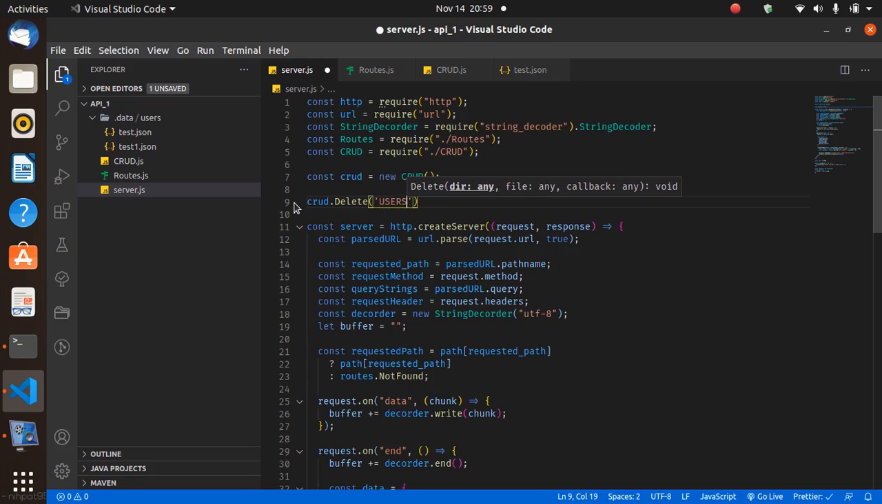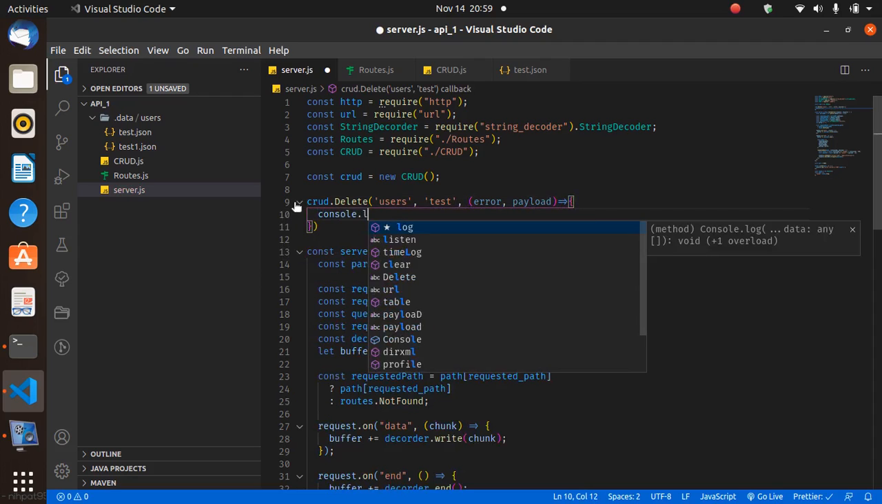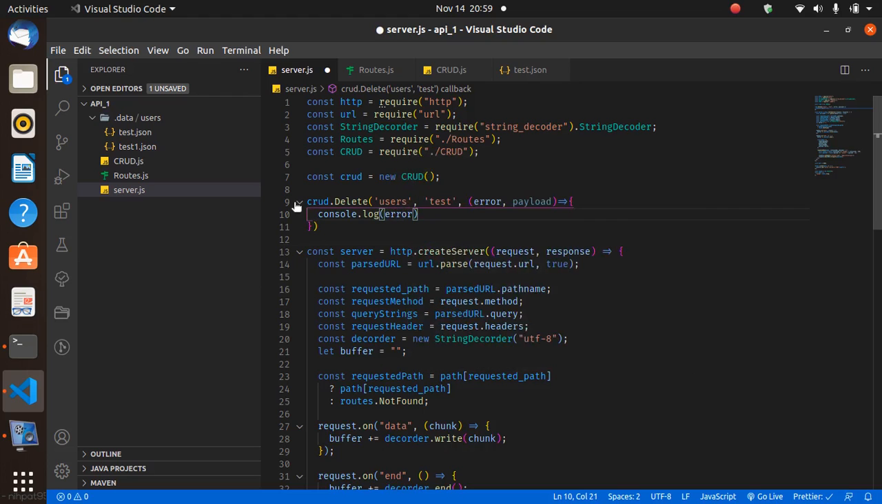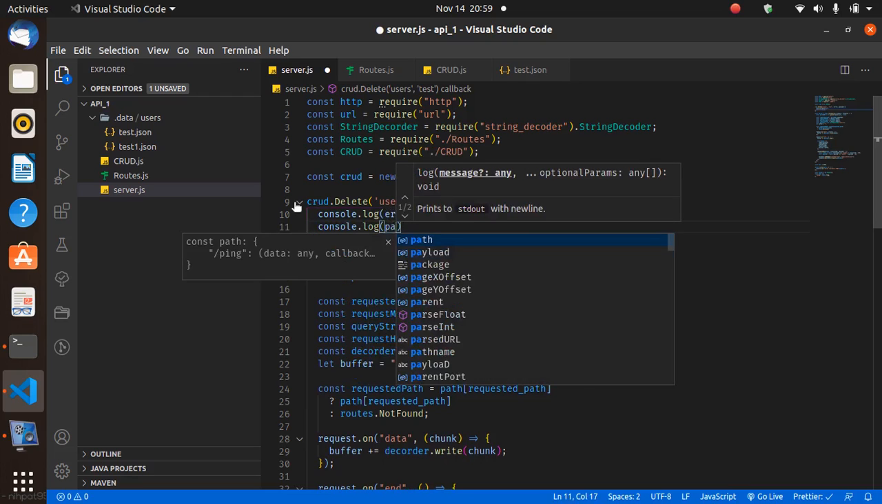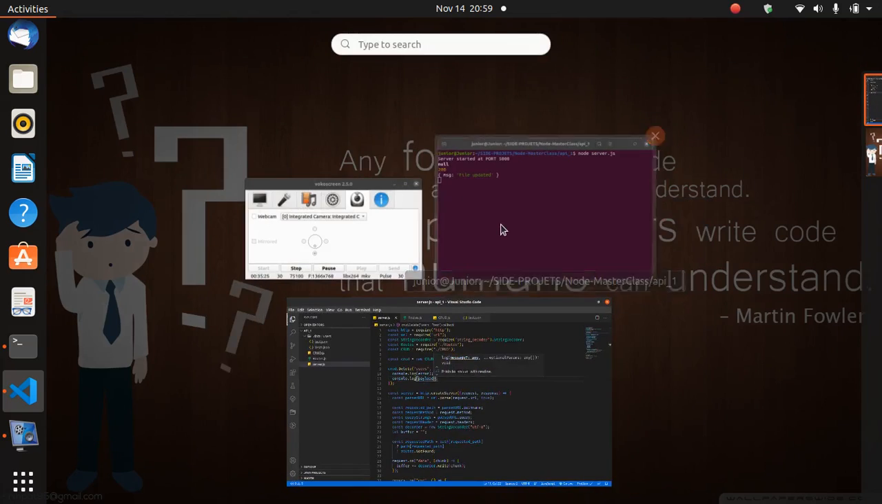So we go to users. If you guys picked up that error that I made, just comment down below if you picked up that I didn't read through that error message. I'm keen to hear if you also picked that up. So we say test, and then we need a callback of an error and the payload, right? And then we console.log the error, and then console.log the payload, right?